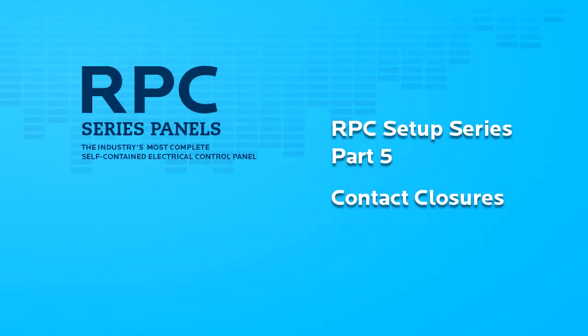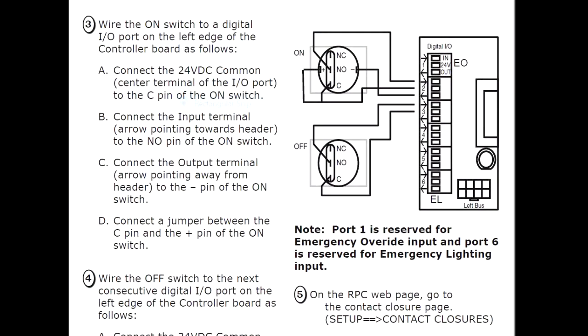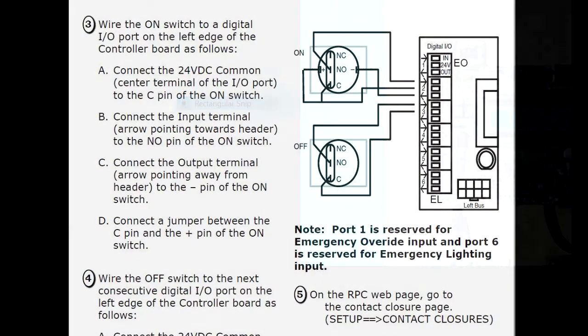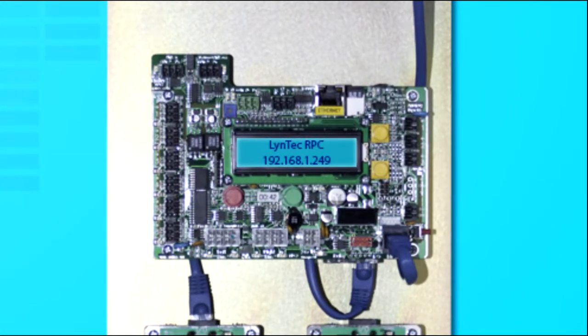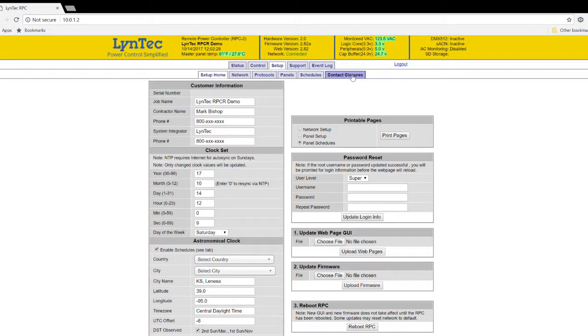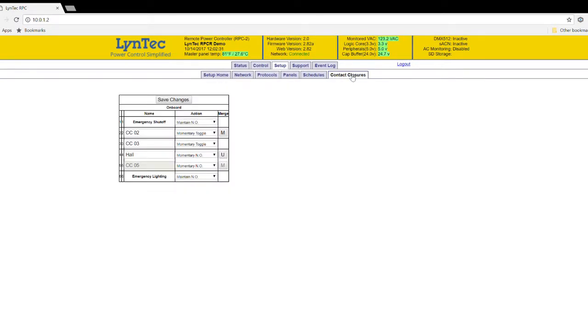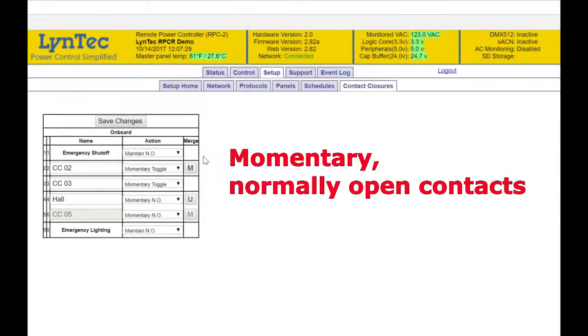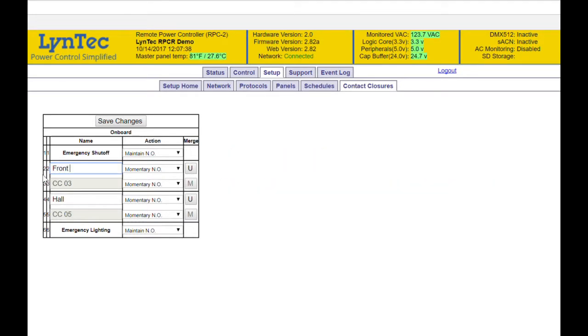Let's begin our overview with contact closures. The first on-off switch set typically terminates on the left side of the controller in headers 2 and 3. After the switches are wired, configuration can be completed on the Setup Contact Closures page. Standard Lintec switches use momentary, normally open contacts. Merge inputs 2 and 3 together and optionally give the switch set a name.